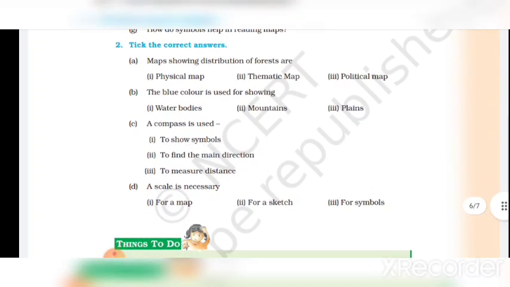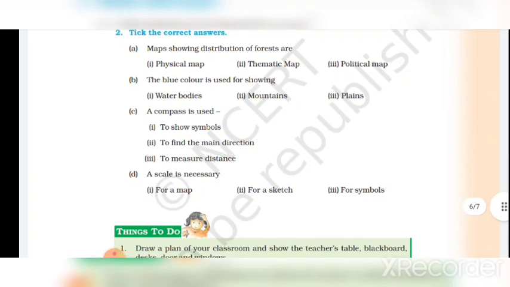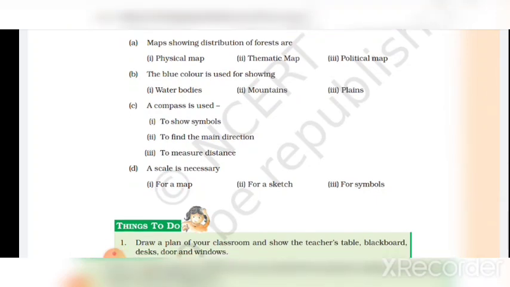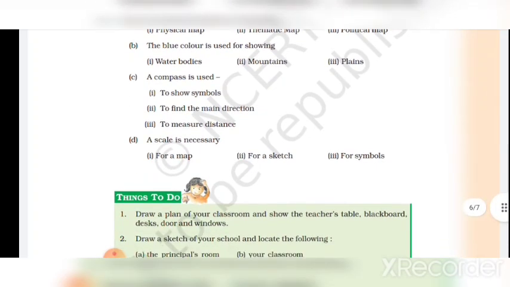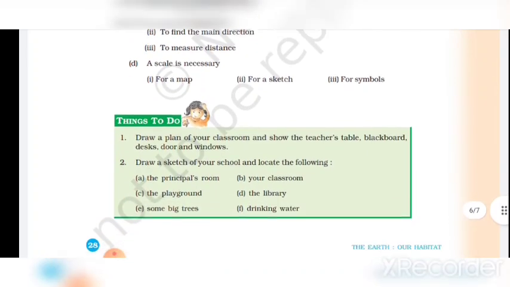Choose the correct answer. Maps showing distribution of forest are... In maps, blue color is used for showing... A compass is used... A scale is necessary... Things to do.